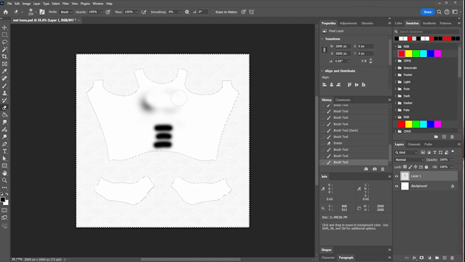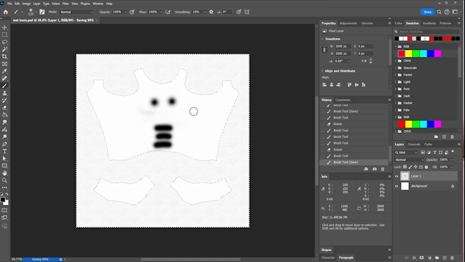Right, E for eraser, get rid of them. B for brush. That's probably going to be too small, but you know, we'll get there. We'll suck it and see. Right, Control S to save.